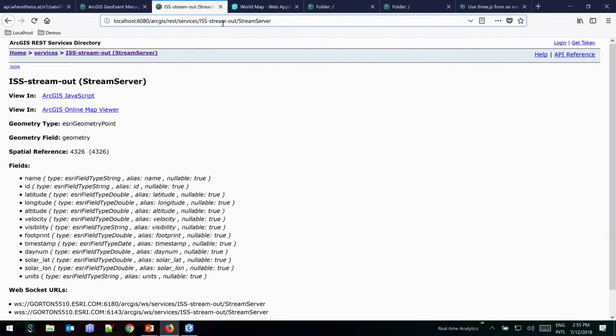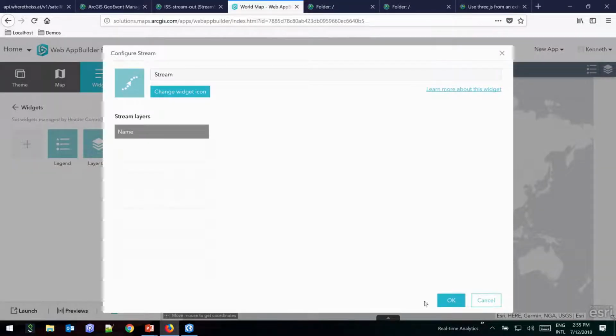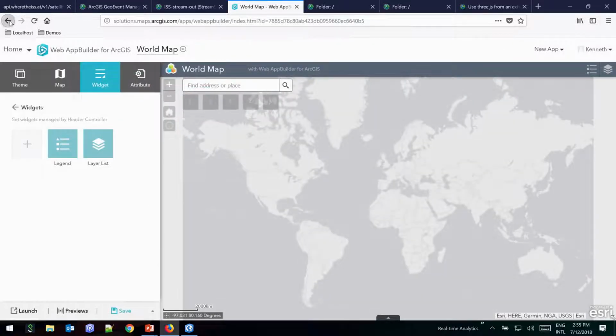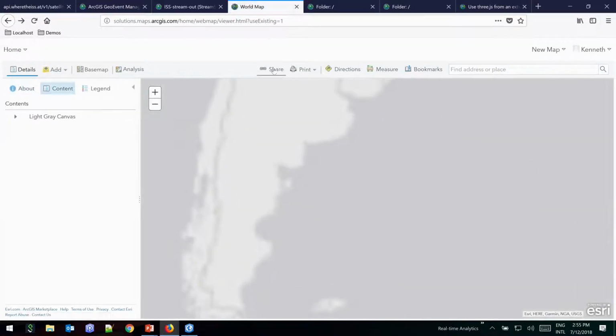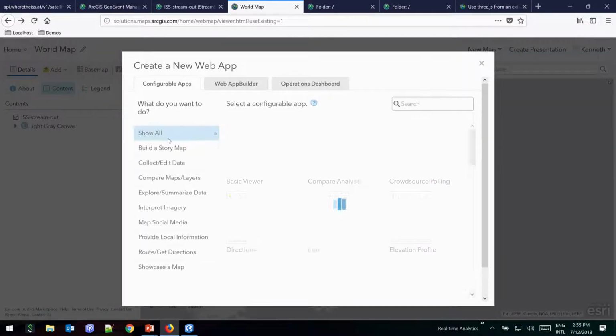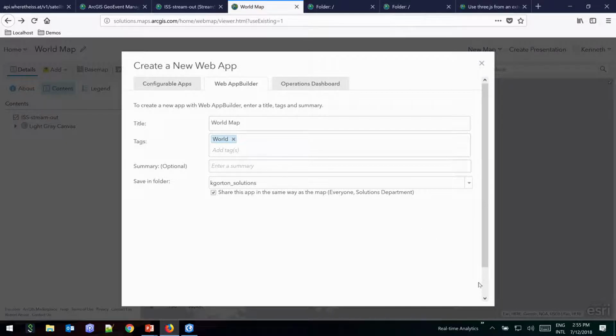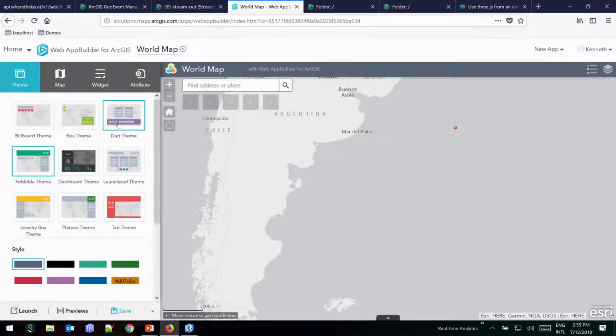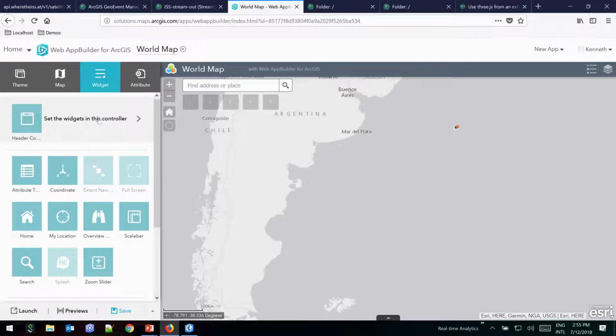because I didn't save the web map. Let me go back here real quick. There we are. So I save it. And now I'll be able to share this and go through this step again here from a Web AppBuilder, and there we are, much better. So there's the dot that represents the International Space Station.